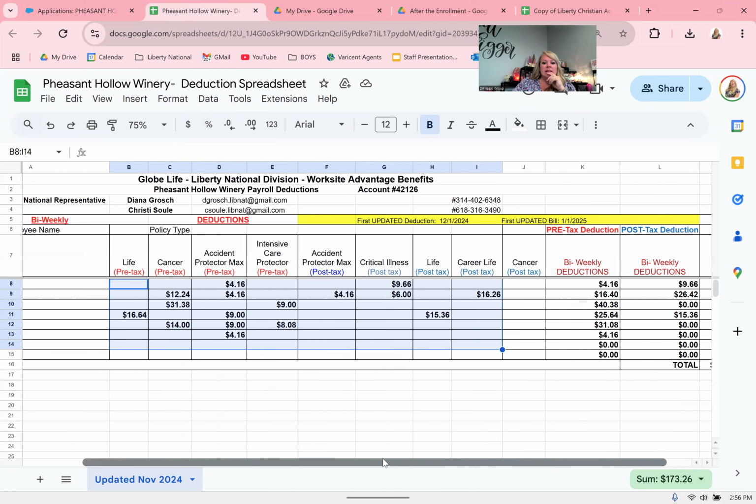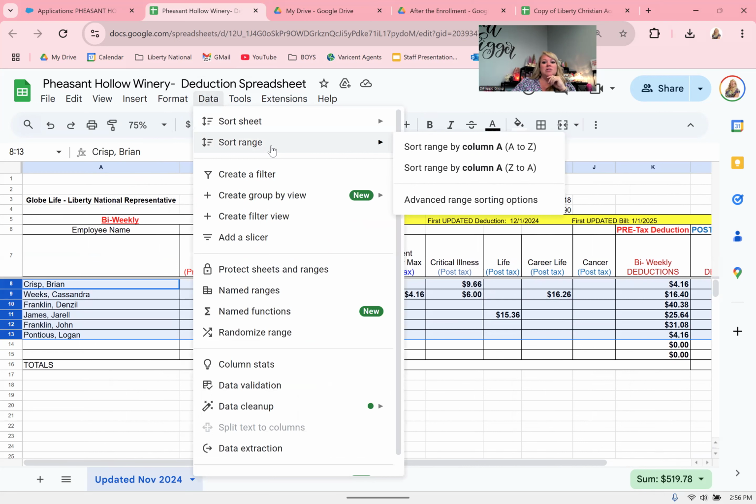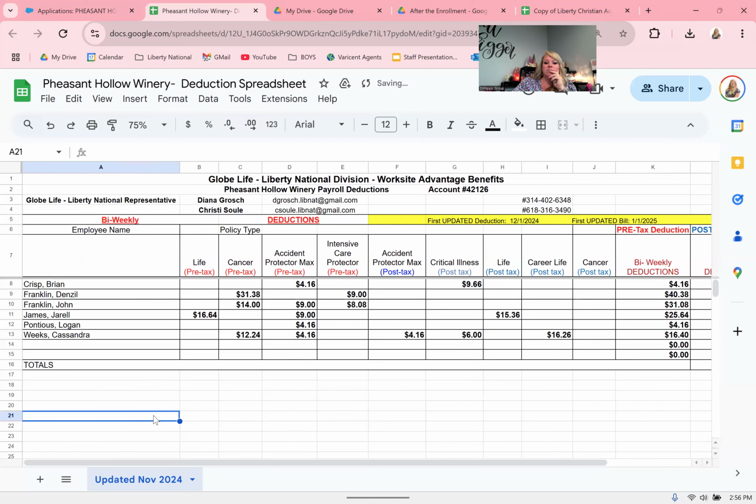Last thing is, how do I make it alphabetical order? By the last name. I'm going to highlight the rows that I want to be manipulating, and only those. And then I'm going to go to data, sort range, and then sort range by column A. And that will put them in the correct order.